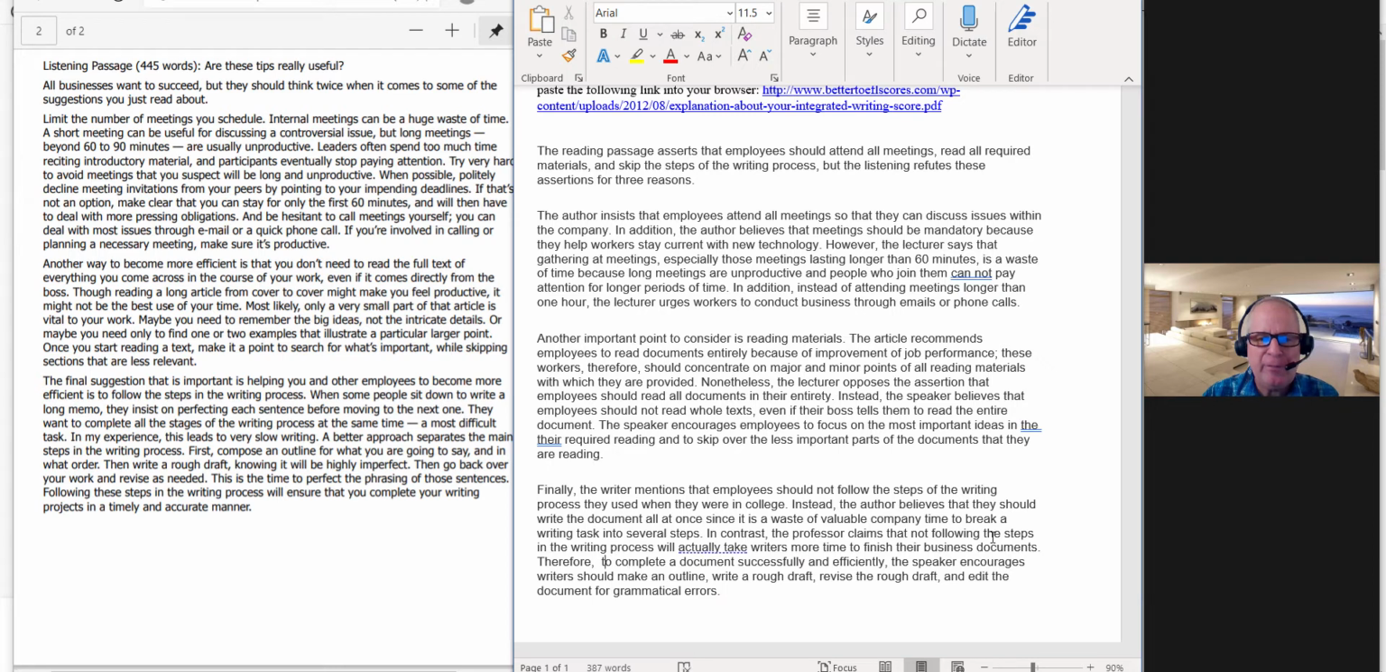Therefore, to complete a document successfully and efficiently, the speaker encourages writers, put that, should make an outline, write a rough draft, revise a rough draft, and edit the document for grammatical correctness. And if you want to do a conclusion, you don't have to, but you might say, therefore the lecture or the speaker in the lecture opposes the 3 important points mentioned by the author in the reading passage or something. You might say that at the very end. All right, so there you go.